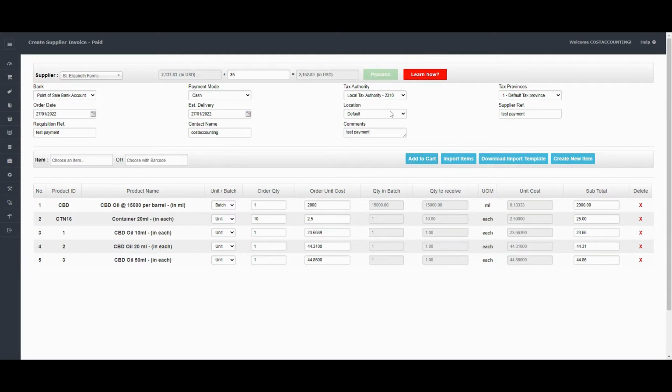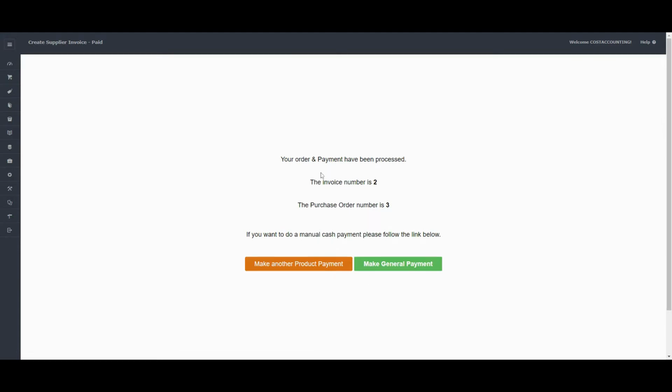Next, we process. It's important to note that the invoice number should be provided here and it will give you also a purchase order number. Once you've done this and you receive these numbers, make sure to write this number down on your actual paper copy that you have. So have the reference number of invoice number 2, purchase order number 3. Very important for accounting purposes to be able to identify a paper copy in the actual software system.